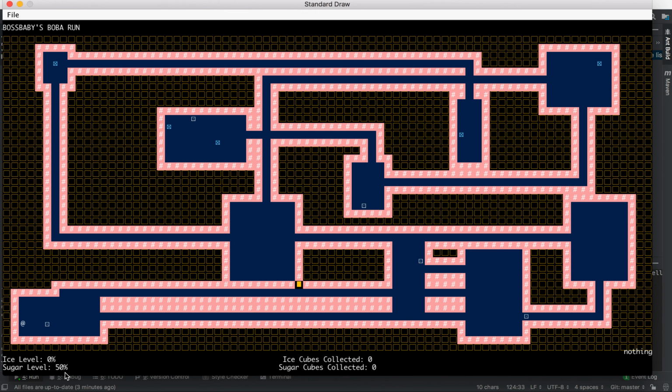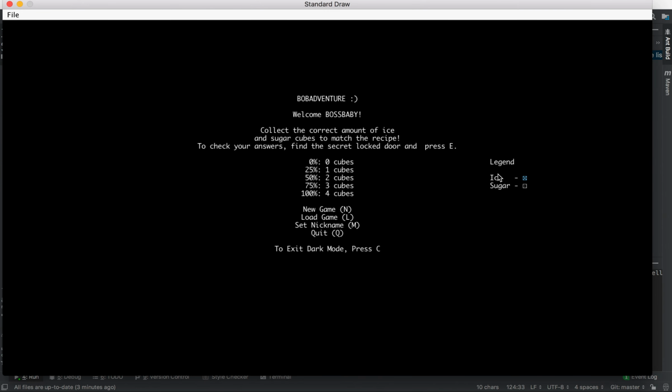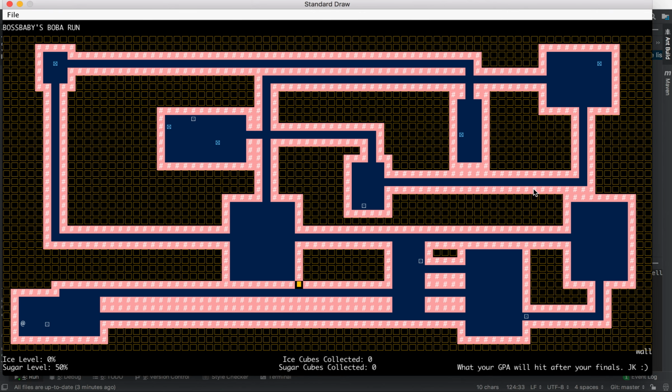And so as you can see from the legend on the map, let me show you really quickly, ice is represented by the blue square, sugar is the white square. And so let's load our game, which is another interesting feature that we have.